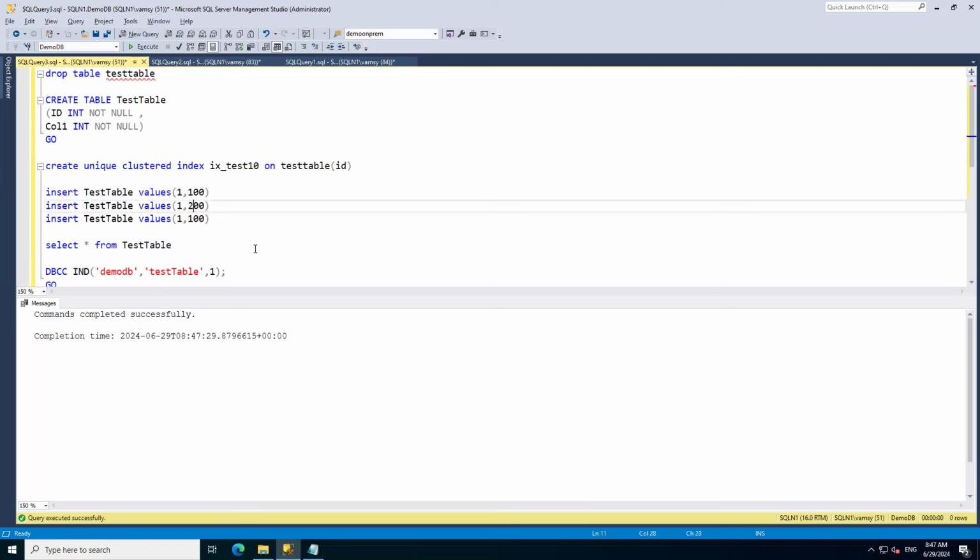100, 200, 300. Okay, and I will delete this keyword. Okay, I'm creating the table and I'm creating a clustered index, which is not unique, and I'm inserting duplicate values as you can clearly see, 111.